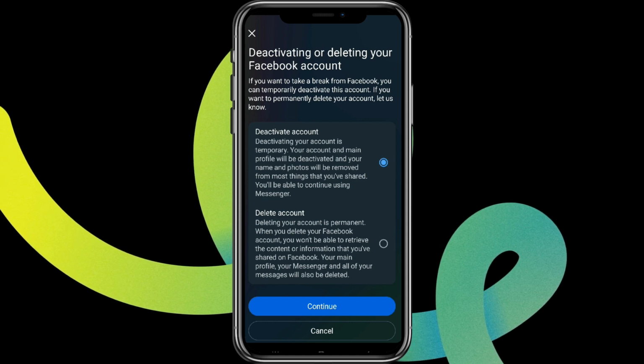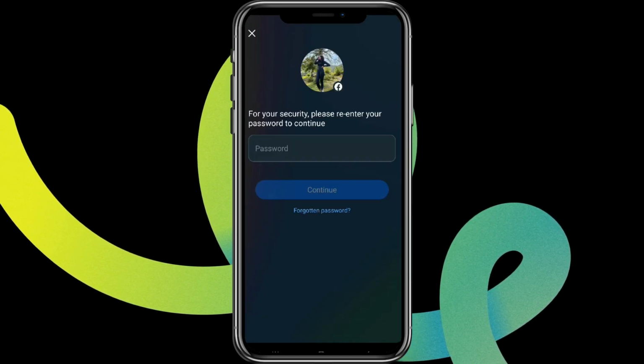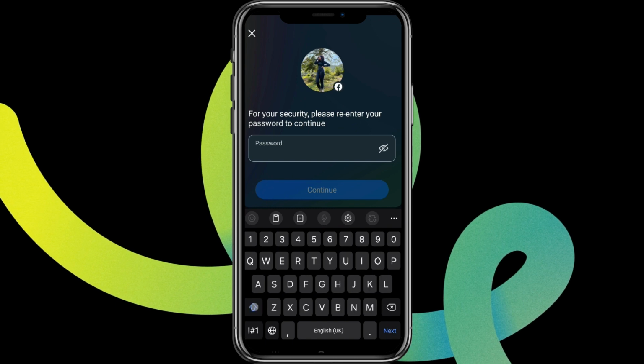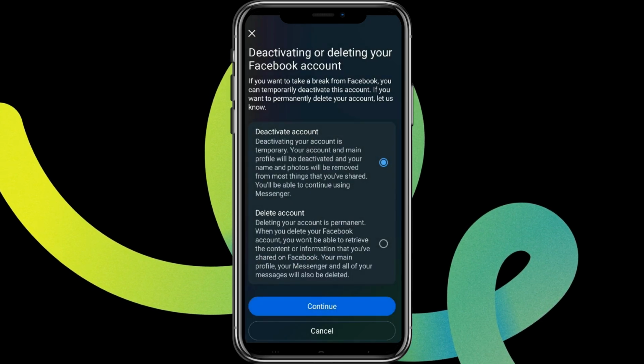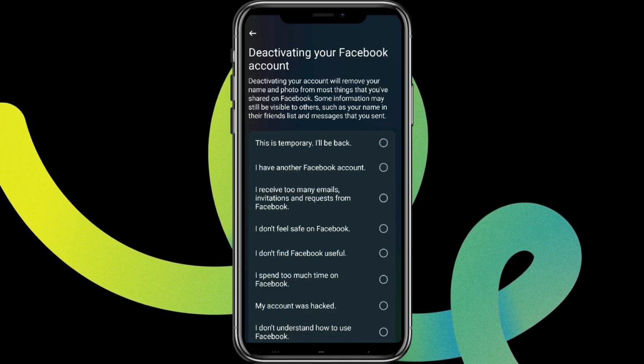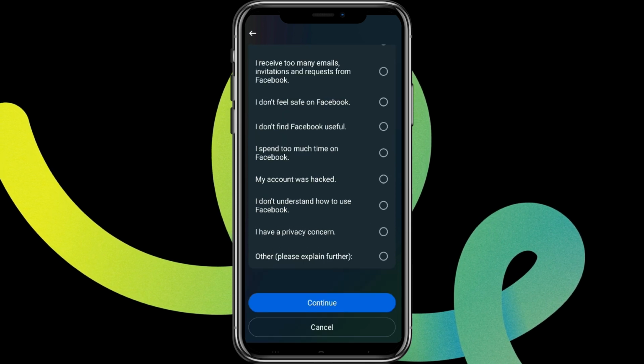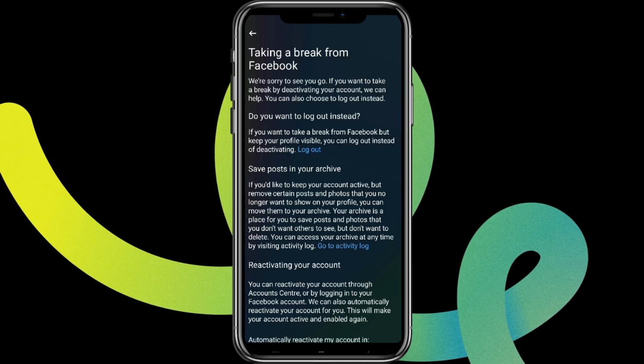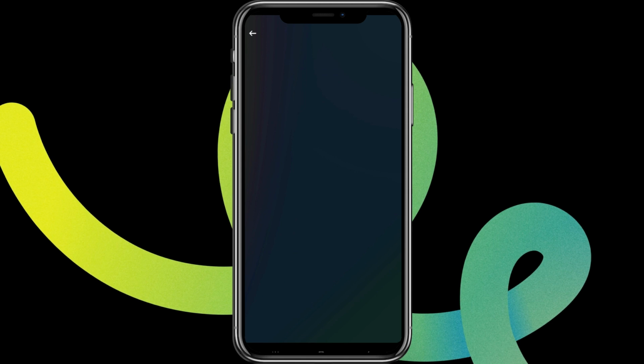Choose deactivate account and click on continue. Now enter your password, continue. Give the reason why you are deactivating the account and click on continue. Now click on continue over here.